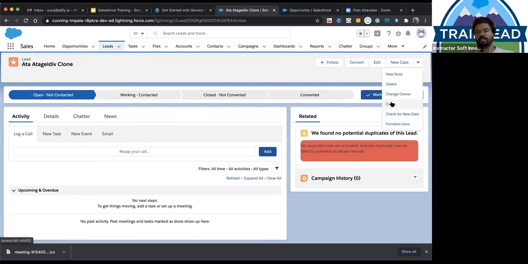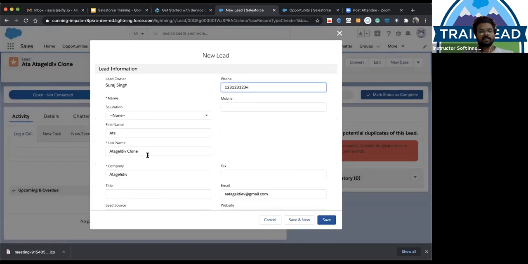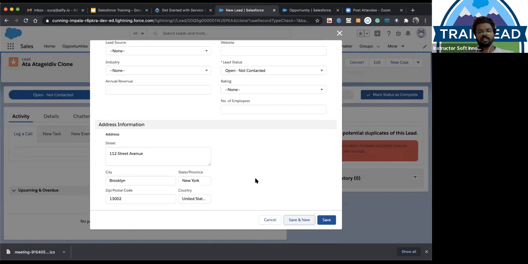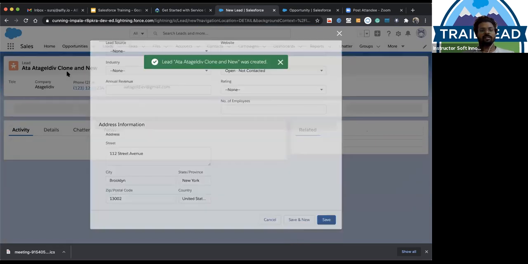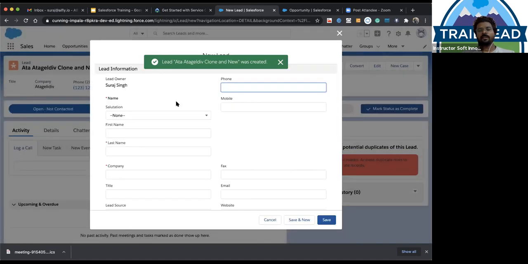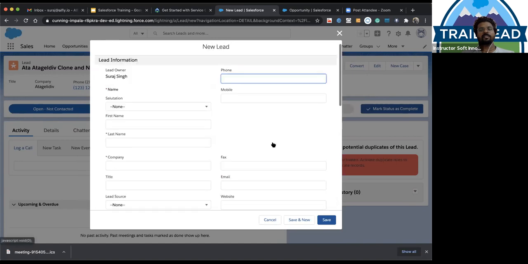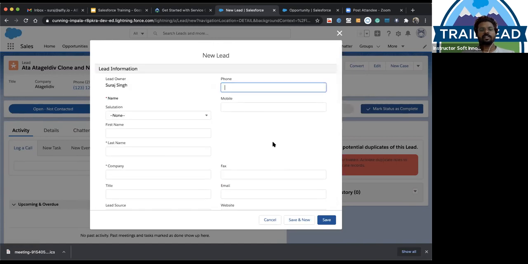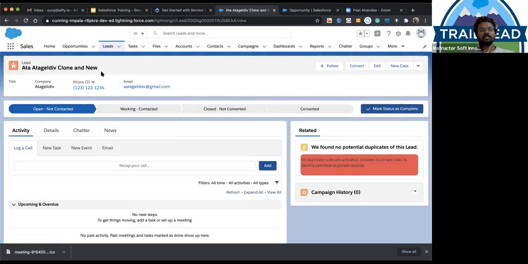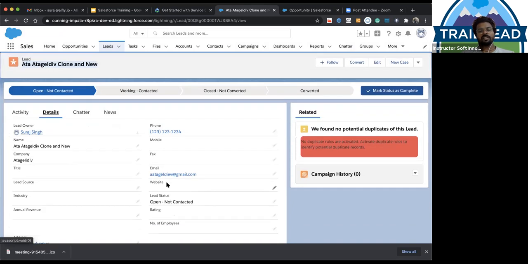Let me show you again. I'm making a clone. If I hit save, it will create the record, redirect to that record, and open the new lead form. Here you cannot see the existing values because it's a new lead form. As I told you, it will open the new lead form when we hit save and new. But since I cloned the record, it will show the cloning of the record, and all the details available there, meaning the existing record, will automatically be copied here.